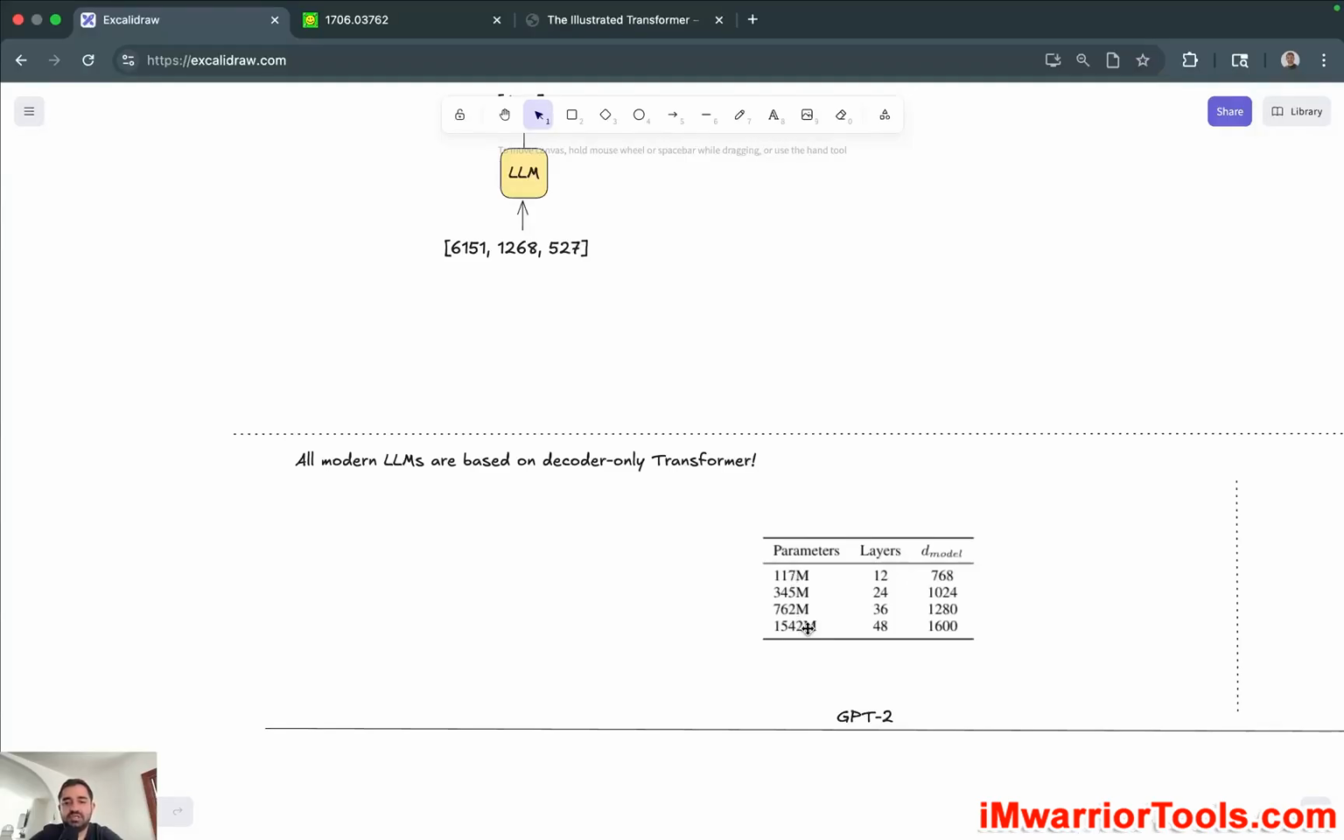And this generally means that the models become more powerful, because when they have more parameters, they have more capacity to learn more complex mappings from input to output. But they are also more expensive to train, because if there are more parameters, we have to train them for longer, and we have to spend more computing power to train these models.